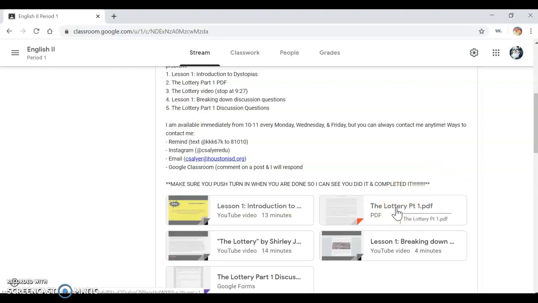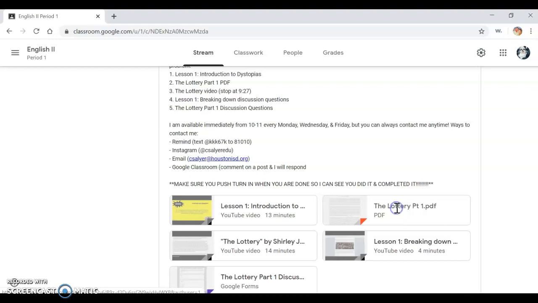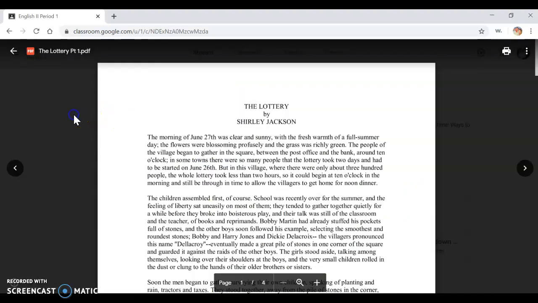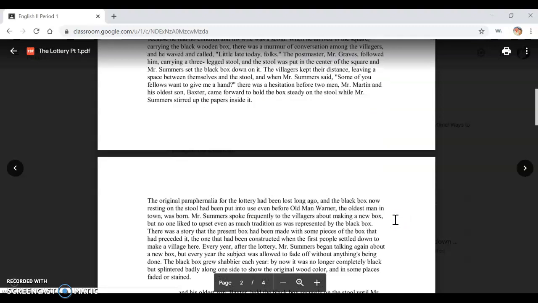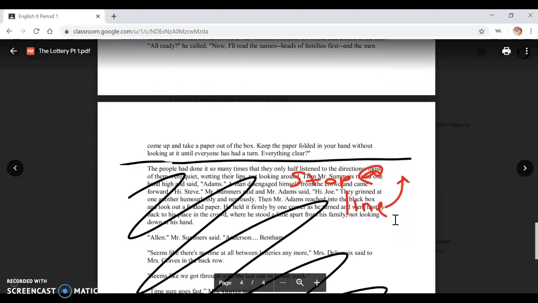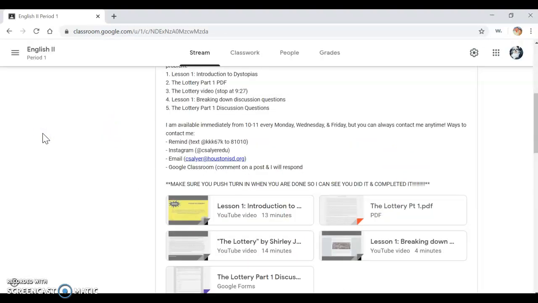short text. I say it, it's just 3 pages and it is the lottery, right? So you'll see right here, the lottery part 1 PDF. I have also though included a lottery video. So this is just the text and it's 3 pages, like I said, and you just stop right there. We're going to read the rest of it in the next lesson.